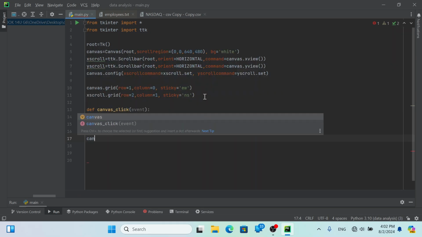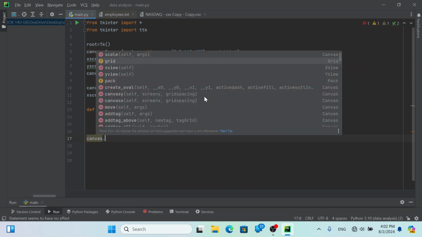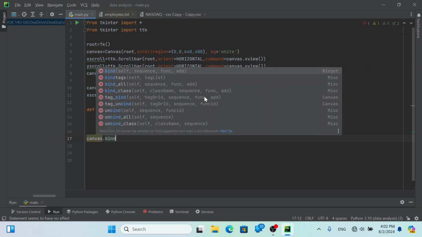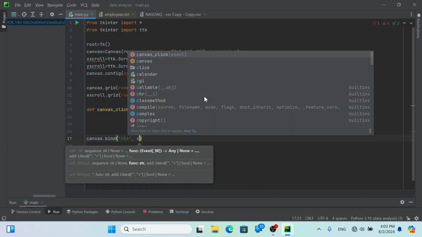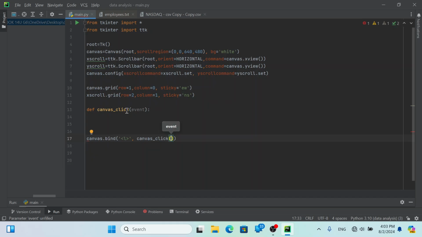I'll say canvas dot, I'm going to bind. So when I bind, I'll bind it with this too. So I'll use the L variable. Let me just use the L parameter to do that. Then I'll use the canvas. I'll call the canvas click method, which I've declared here. So I'm calling this method that I've declared in line 13. So that is how it's going to be.